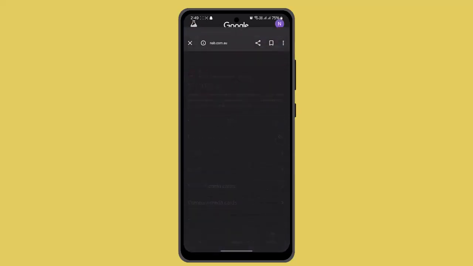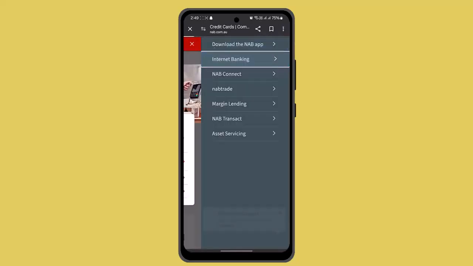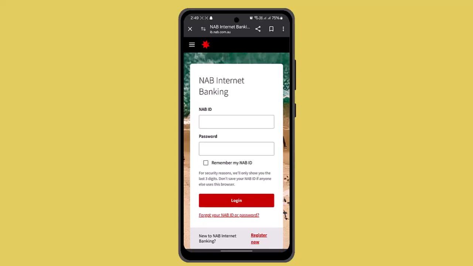When you're logged in, that's gonna take you to the home page. You could also use an application. Either way, the procedure is gonna remain the same. So when you're logged into your account, you'll be taken to the home page. From the home page, you could go ahead and select cards. After that, go and select NAB reward card and you'll be able to see your points.